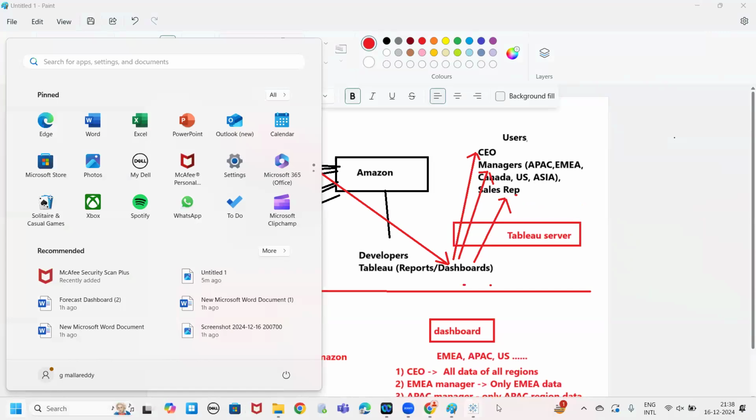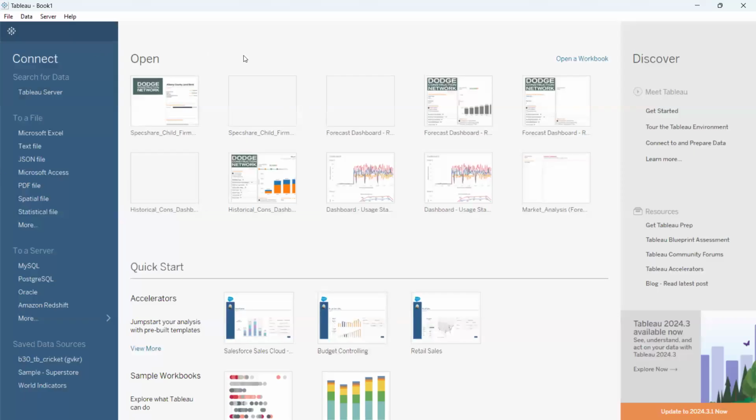So we have Tableau here, right? When you open this Tableau desktop, this is the Tableau desktop interface. Once you open it, this is the opening page. In this opening page, Amazon will tell you what is the database they are using.